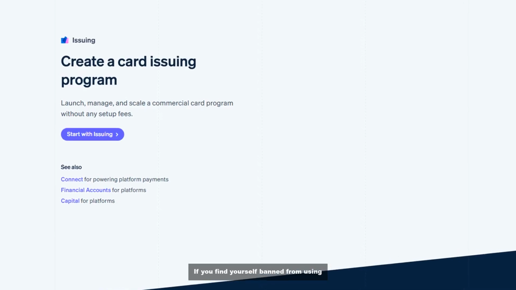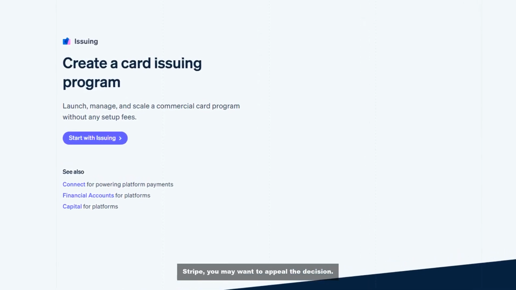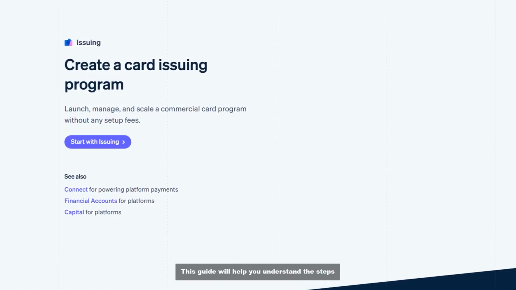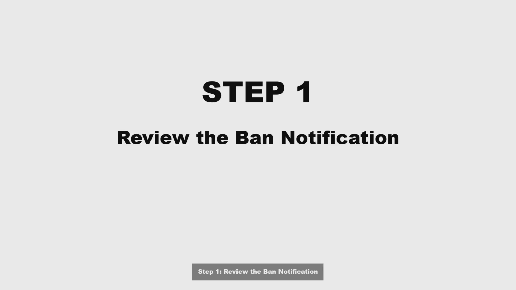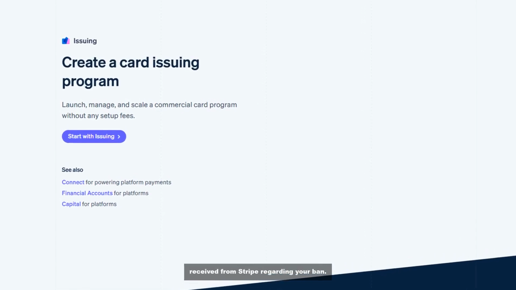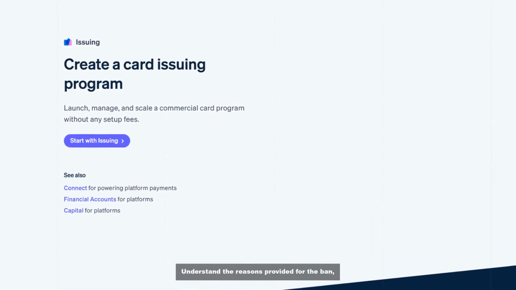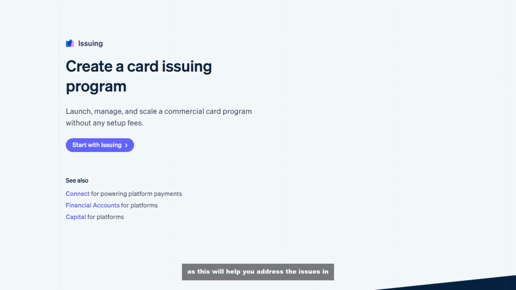If you find yourself banned from using Stripe, you may want to appeal the decision. This guide will help you understand the steps to take in order to effectively submit your appeal. Step 1. Review the ban notification. Carefully read the email or notification you receive from Stripe regarding your ban. Understand the reasons provided for the ban, as this will help you address the issues in your appeal.